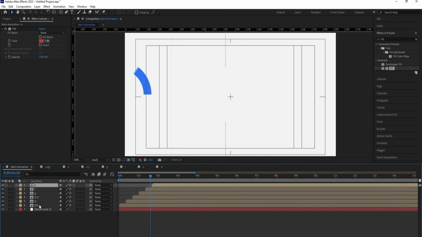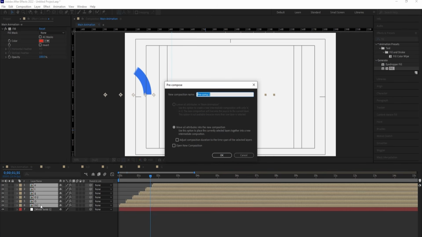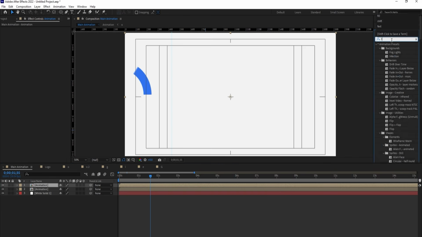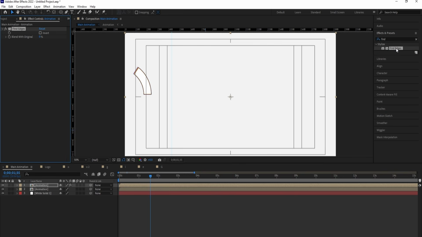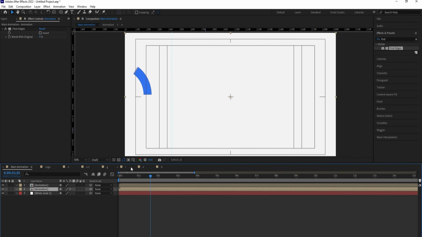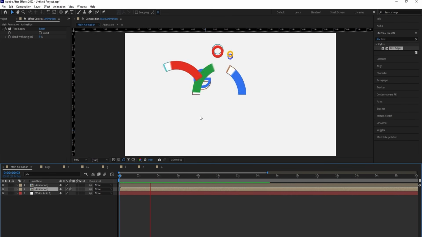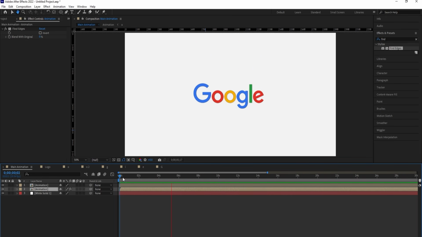I'm going to select all of these layers and I'll press Ctrl Shift C and I'm going to call it animation. After that, hit Ctrl D, go to the effects and presets panel and I'm going to search for find edges effect and double click to apply, and invert this, or let's keep it as it is and bring this downwards. And let's go somewhere around over here, go a few frames forward and let's move this over here with the help of the open square bracket. So we are going to get something like that effect.